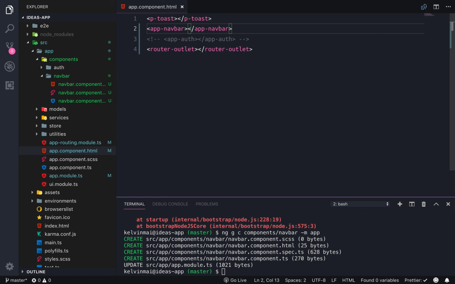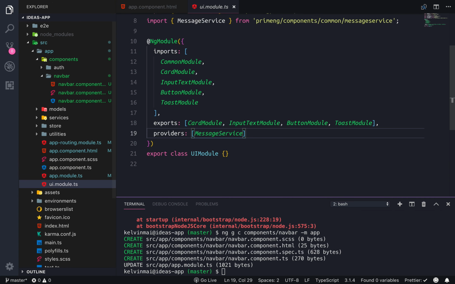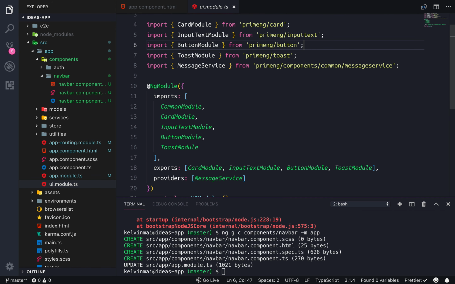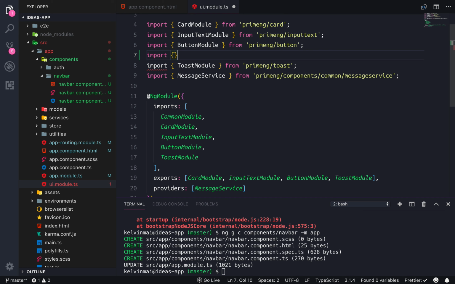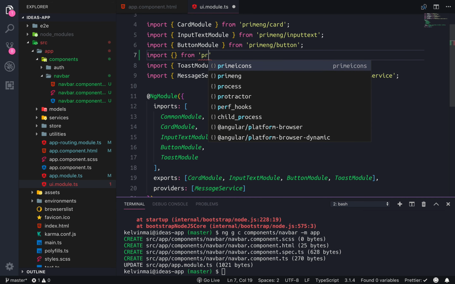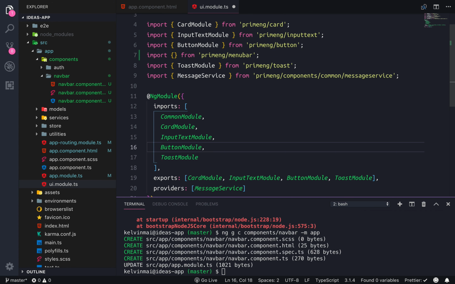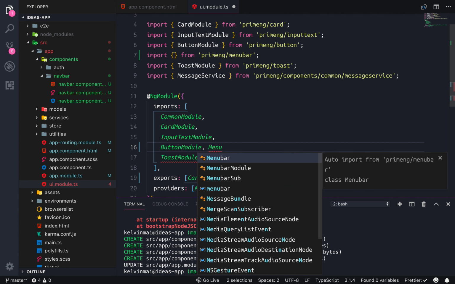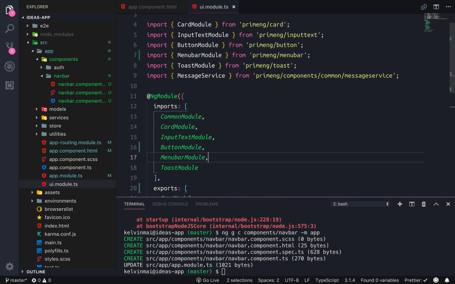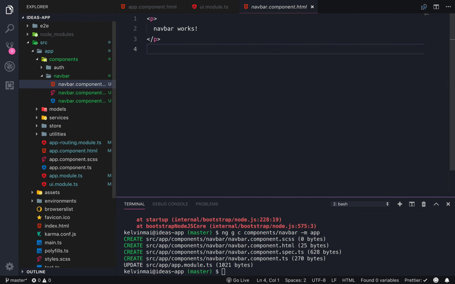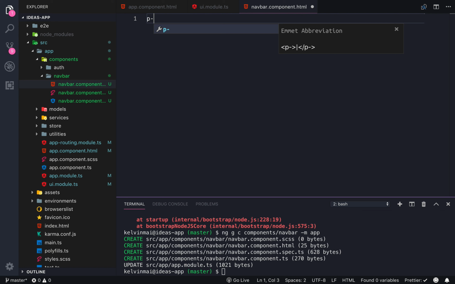So what was the thing that I need? In the UI module, we're gonna import a thing from PrimeNG, and I'm gonna put it right here because I want to keep it in alphabetical order. From primeng/menubar, and that is gonna be right here. MenubarModule, comma. And that's what the navbar is going to be. It's just going to be a menu bar provided by PrimeNG. And I think that's p-menubar.